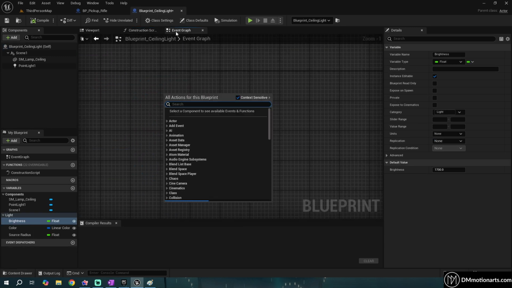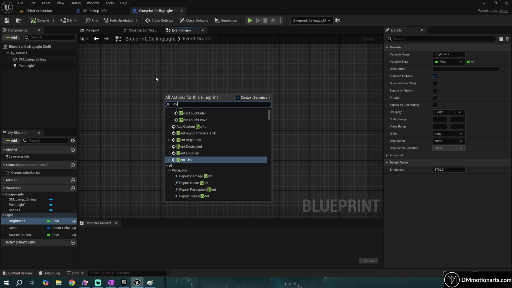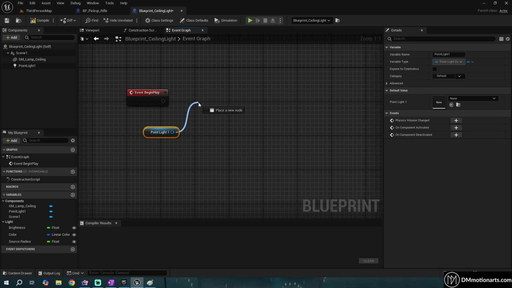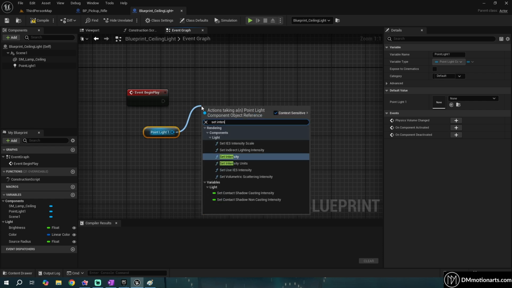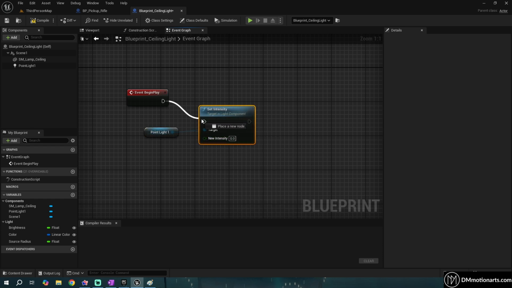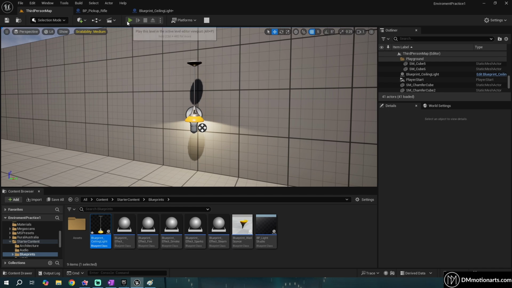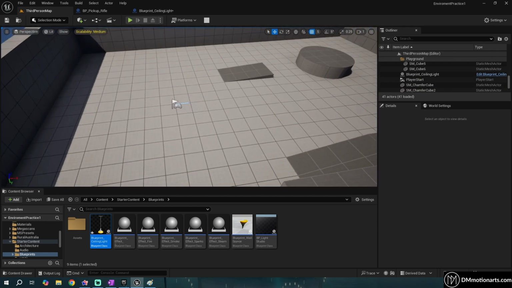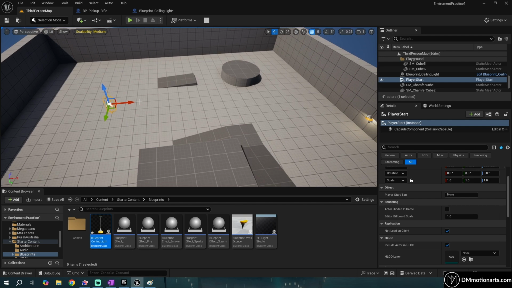Okay, so in the event graph, I'm going to get an event begin play so that it runs as soon as we click play. I'm going to get this point light, and then I'll do set intensity to be 0. So as soon as we click play, let me move my player start closer to it so that I don't have to walk so much.